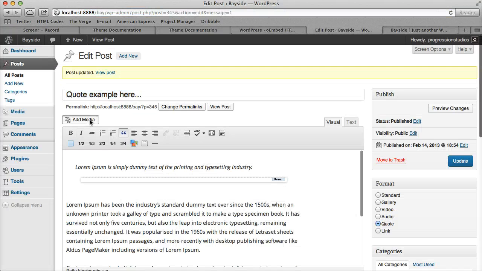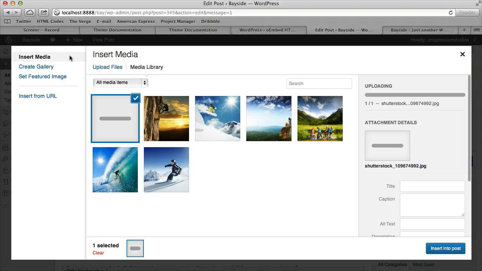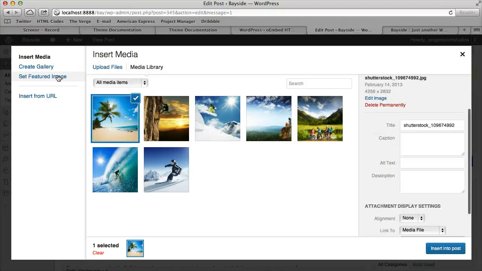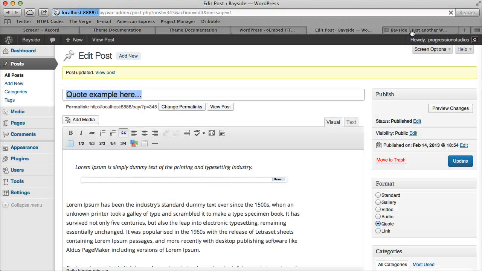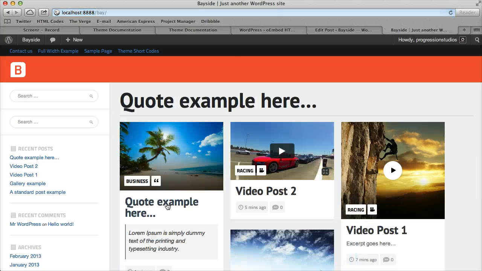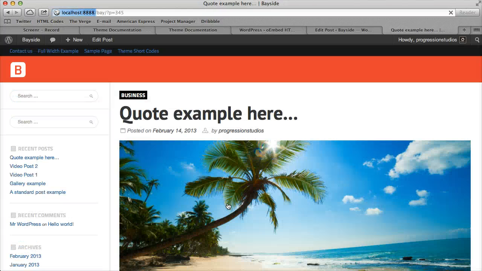And then just like anything else, you can add, of course, a featured image if you want. So once your image is uploaded, you can do featured image, and then update your post. So you can have your little quote here, pretty sweet, and then on your page you'll have your full content.